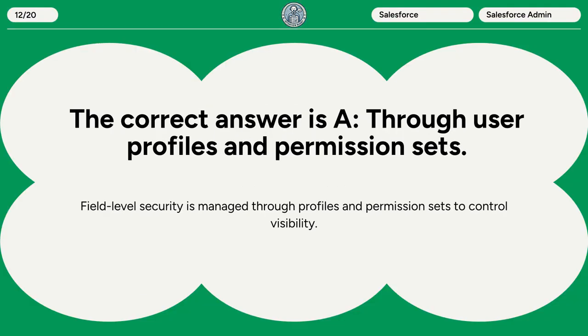The correct answer is A. Through user profiles and permission sets. Field-level security is managed through profiles and permission sets to control visibility.